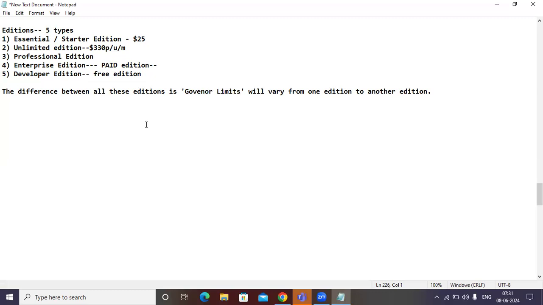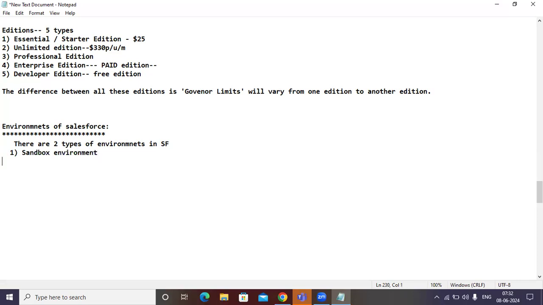Next important topic is environments of Salesforce. What are the environments? There are two types of environments in Salesforce. One is sandbox environment. Second one is production environment. Understand the point here? What is the first one? Sandbox environment. Second one is what? Production environment. What is sandbox and what is production?